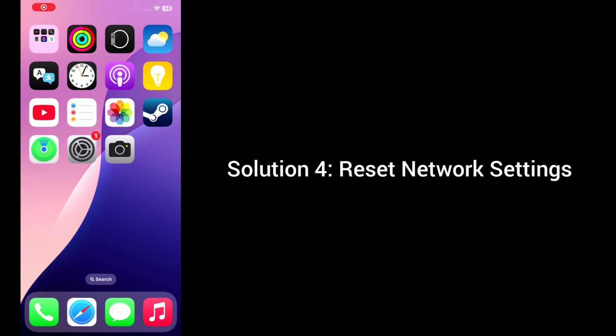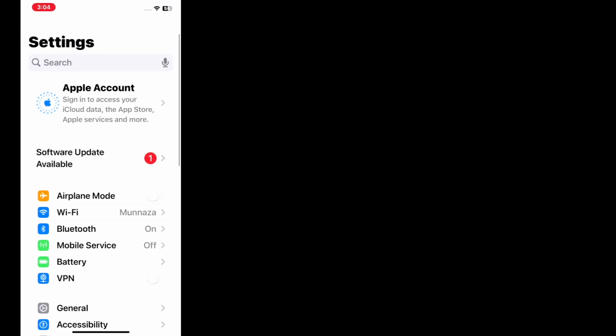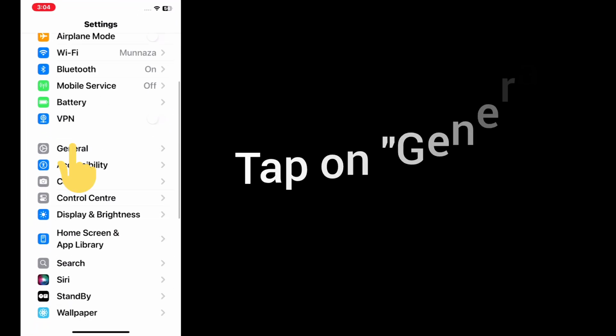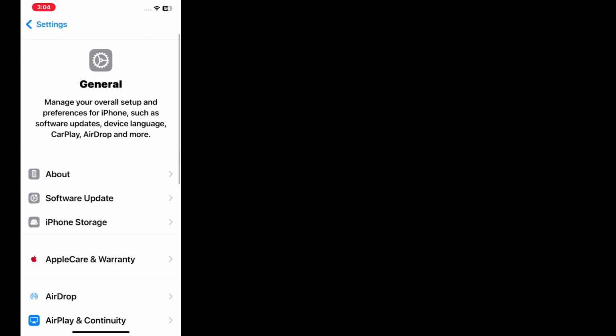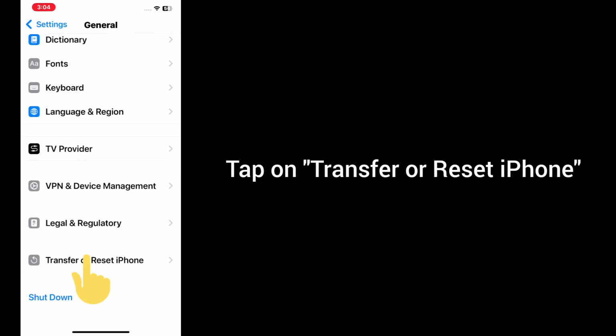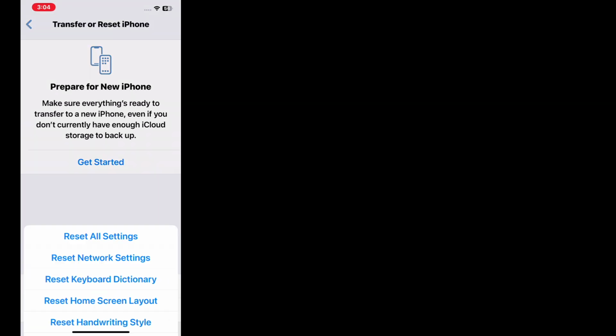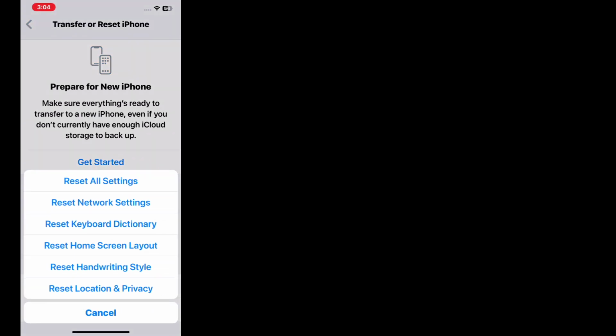Solution 4. Reset network settings. For that, open the settings menu on your iOS device. In the settings menu, tap on general. In the general settings, scroll all the way down and tap on transfer or reset iPhone. Next, tap on reset. Then tap on reset network settings.